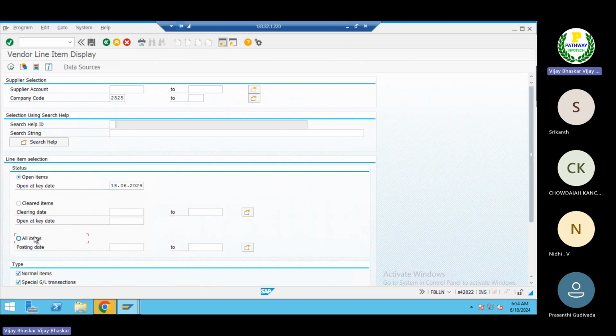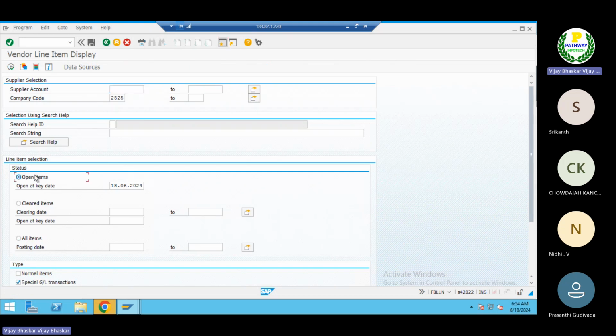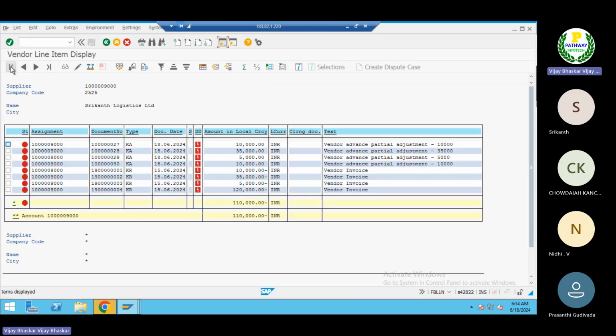Let me go back. You can see all items, only the advance, you can see cleared items. See 60,000. Now 60,000 has been adjusted like this. You can see how the system has adjusted. Document numbers 27, 28, 29, 30. You can see how this advance has been adjusted. Come back, open items, right? Let's go. Sorry, normal items. Okay, let's go and clear this payment.